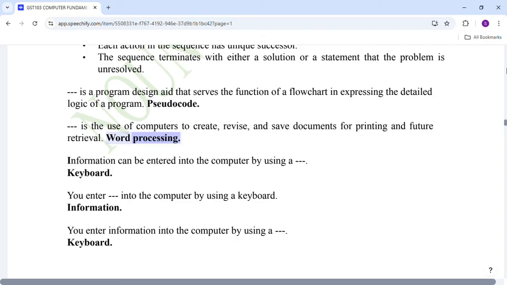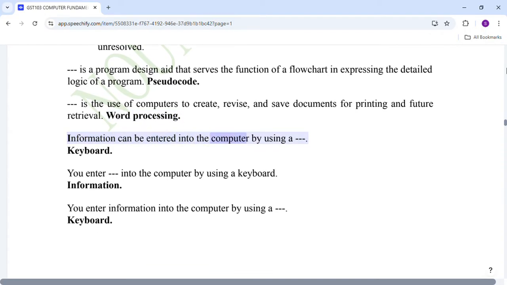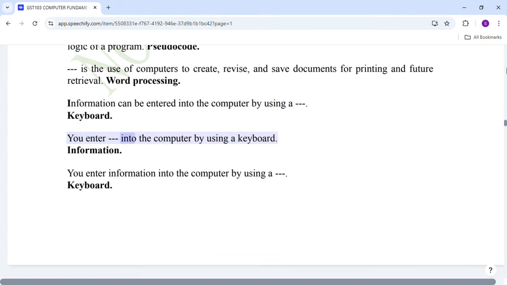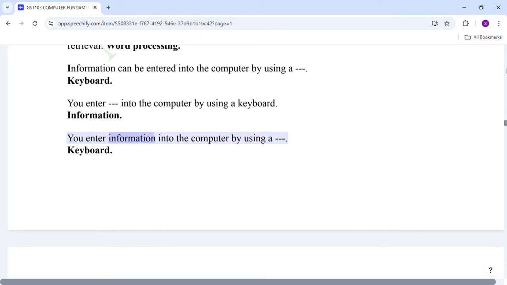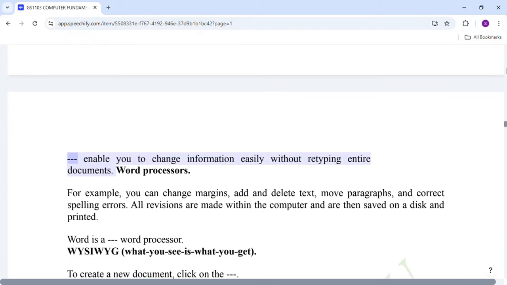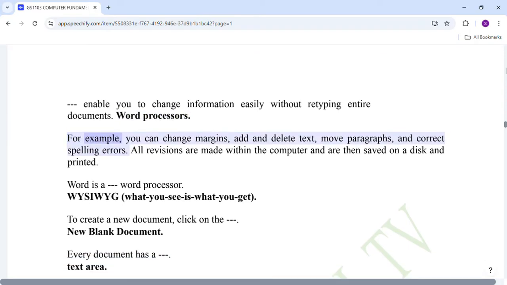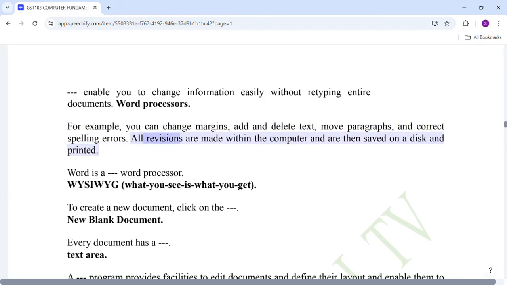Information can be entered into the computer by using a keyboard. You enter information into the computer by using a keyboard. Word processors enable you to change information easily without retyping entire documents. For example, you can change margins, add and delete text, move paragraphs, and correct spelling errors. All revisions are made within the computer and are then saved on a disk and printed.